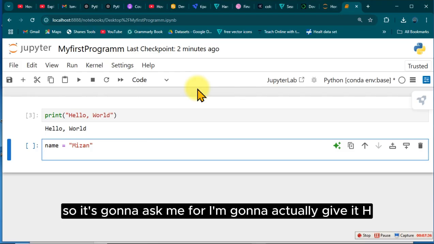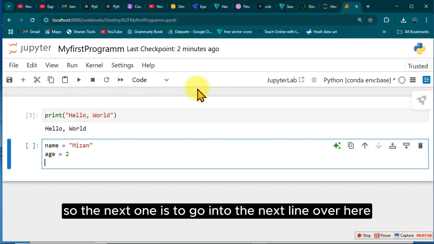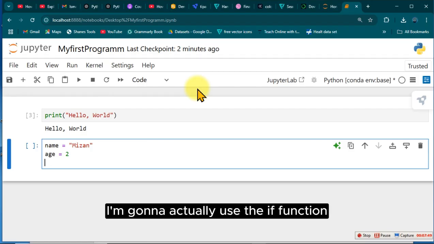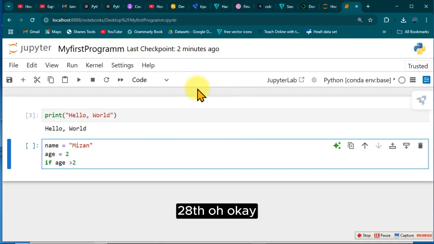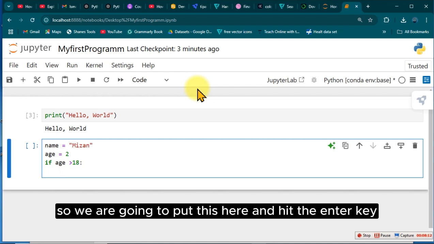Now I'm going to give it age. The age of my son, let's say, is just 2 years. Just 2. The next step is to go into the next line. Over here, I'm going to use the if statement to program this. So using the if statement, I'm going to say if age is greater than 28. Okay, sorry, 18. Let's do 18. Then we put a colon here and hit the enter key. We break into the next line.